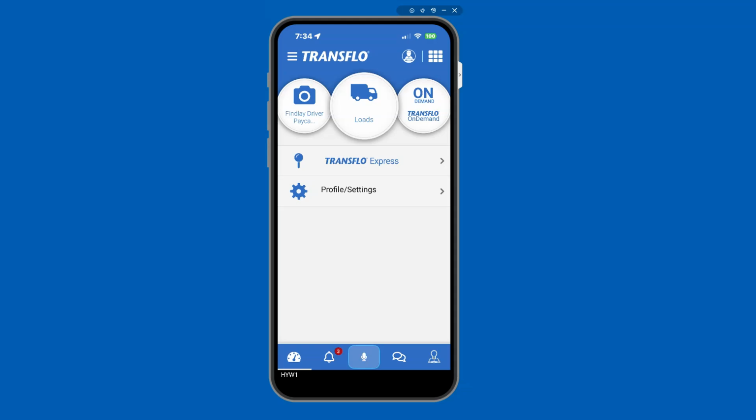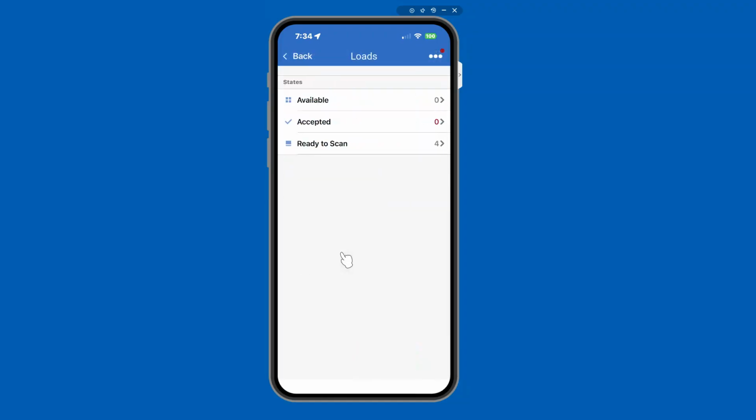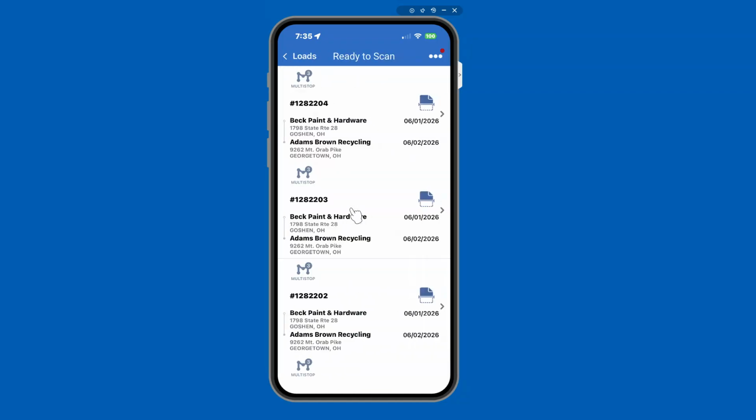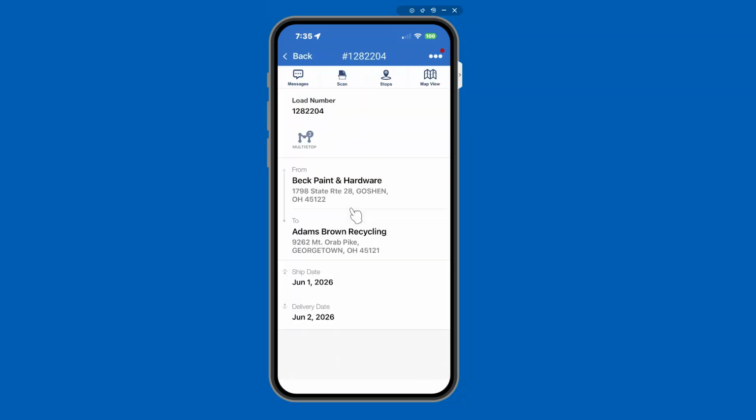Once you're logged into Transflo Mobile, the most important thing you'll do is scan your documentation into your load. You'll see in the upper center circle there's a button called Loads. You'll choose that. The loads that you're currently working will be in your Ready to Scan bucket, which is located here. You'll choose Ready to Scan, and then you'll choose the load you're going to scan into. This will automatically associate the load number with the document you're scanning.